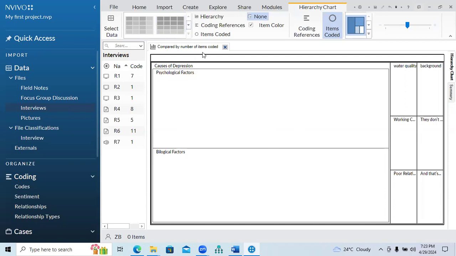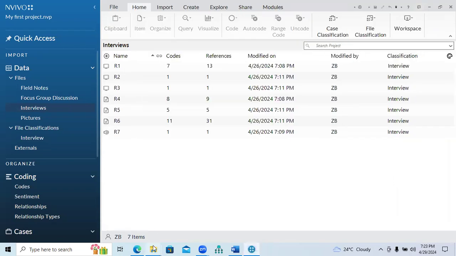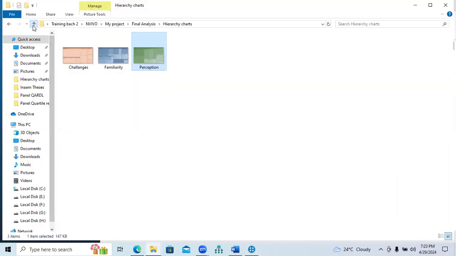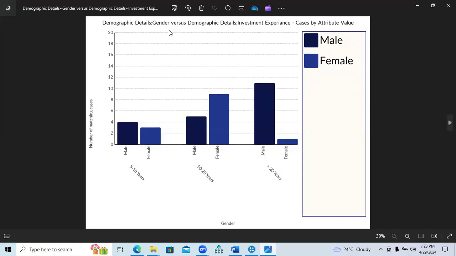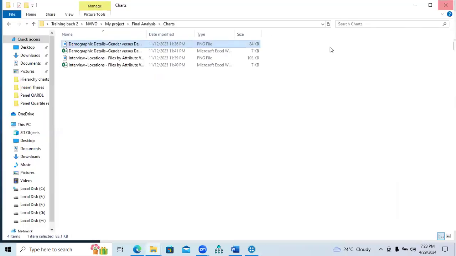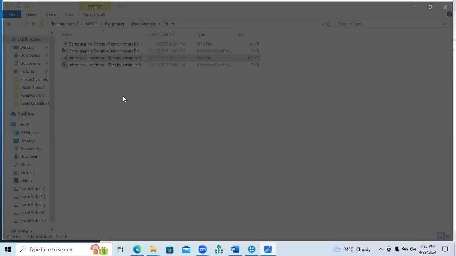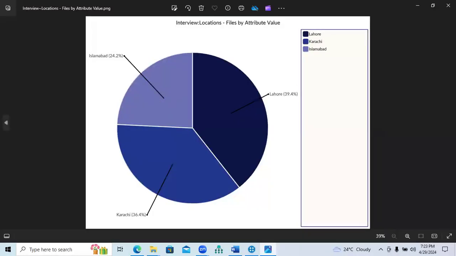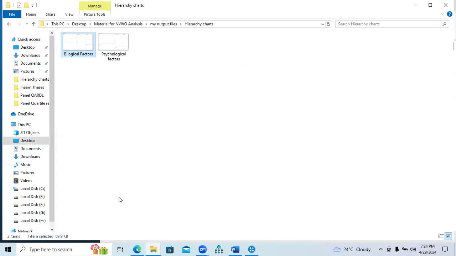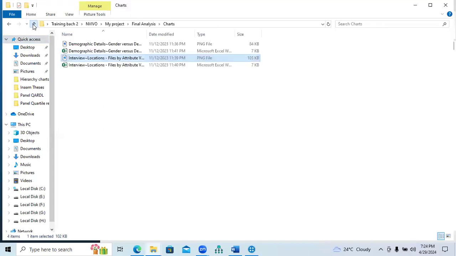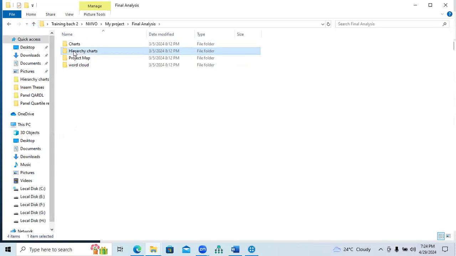So this option is very much useful for creating the hierarchy. If I would like to show you something else from my own files, these are the charts I have created. This is the chart of gender versus demographic detail with reference to investment experience. So it is up to you, whatever chart fulfills your own purpose, you can create that chart. So as an output file, you can create the charts, you can create the hierarchy charts.